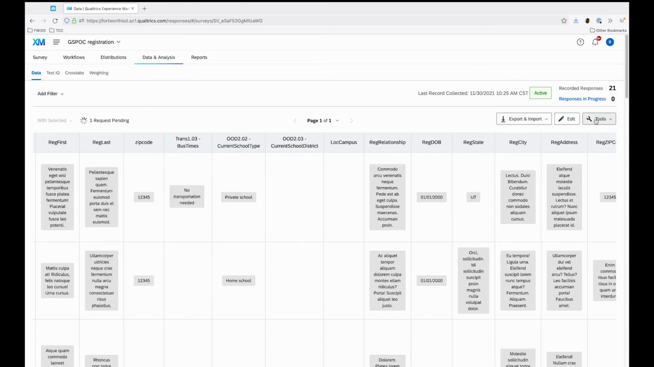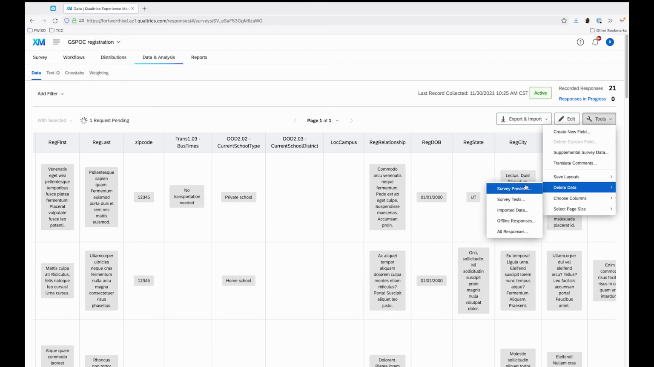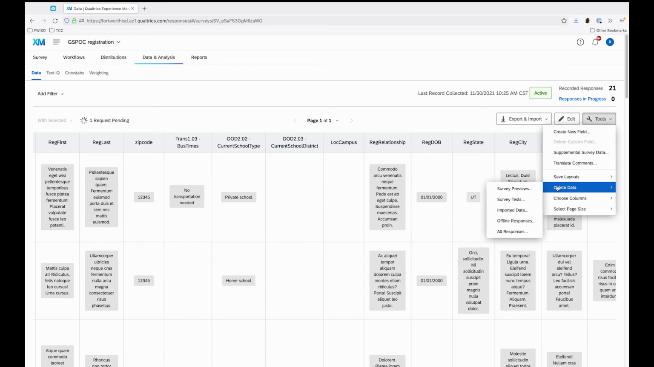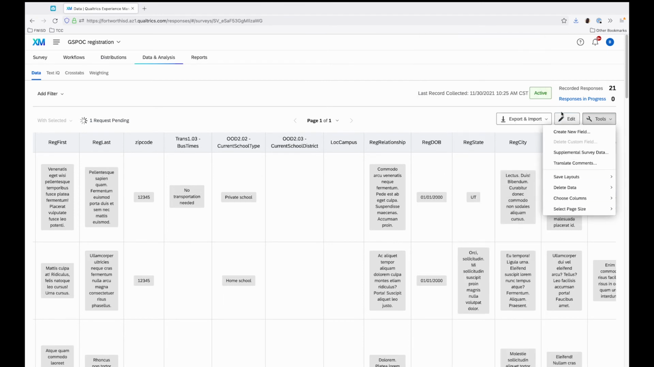You can kind of view things with different layouts. So you can do an out-of-district layout that you want to create. You can do an in-district layout as you want to create. You can do a transportation layout, however you want to do it. You just save it, right? You can delete everything. I wouldn't recommend it, but it's totally possible. All sorts of stuff that you can do in here.